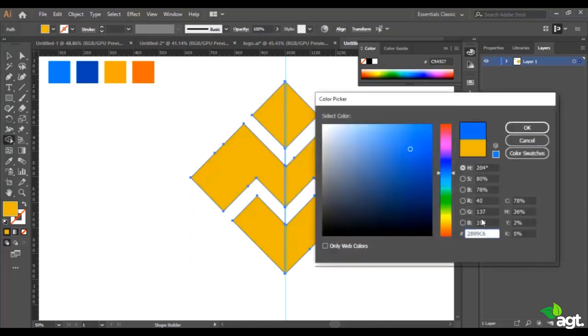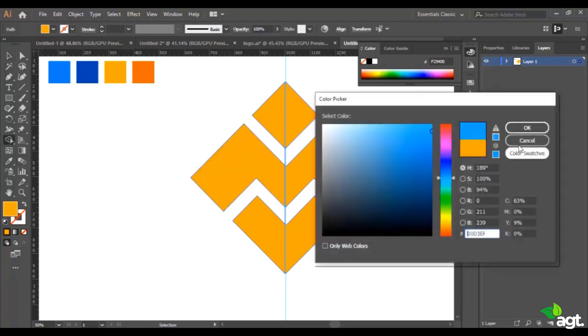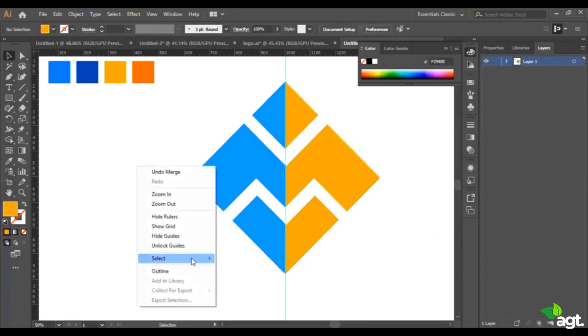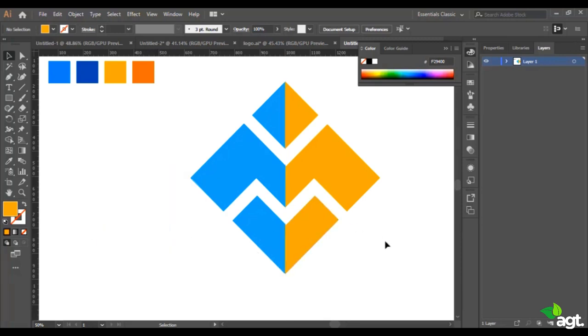I change the colors now. I will select this one right here. Now I change the colors of the extra parts. This is just an example, these are not the colors so far. Now we right click and we select hide guides to hide the rulers.